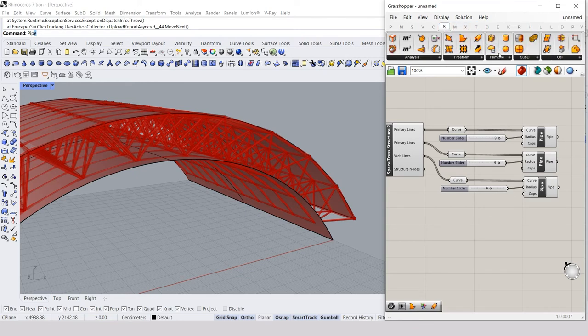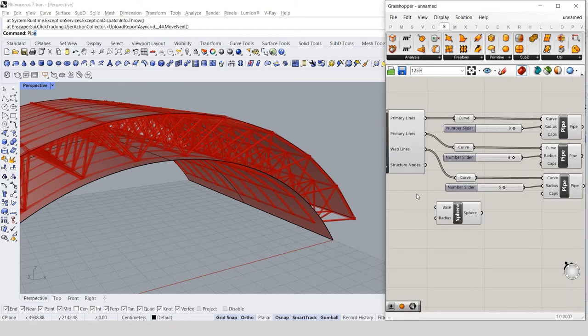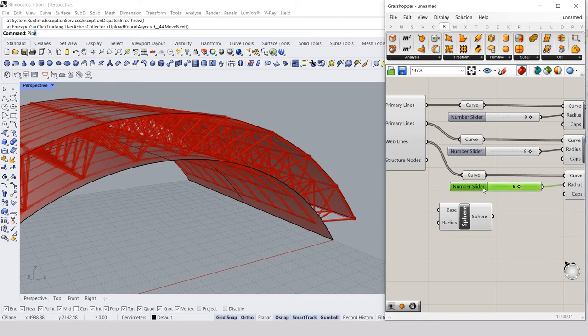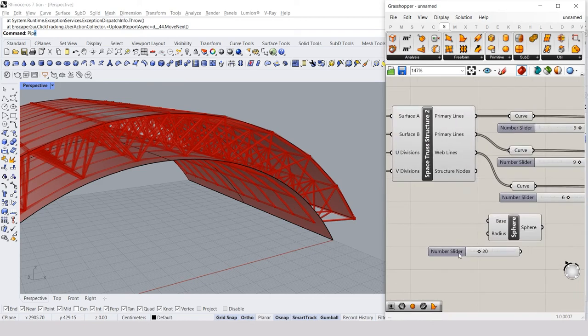Surface tools. Choose sphere. Connect base to structure nodes.